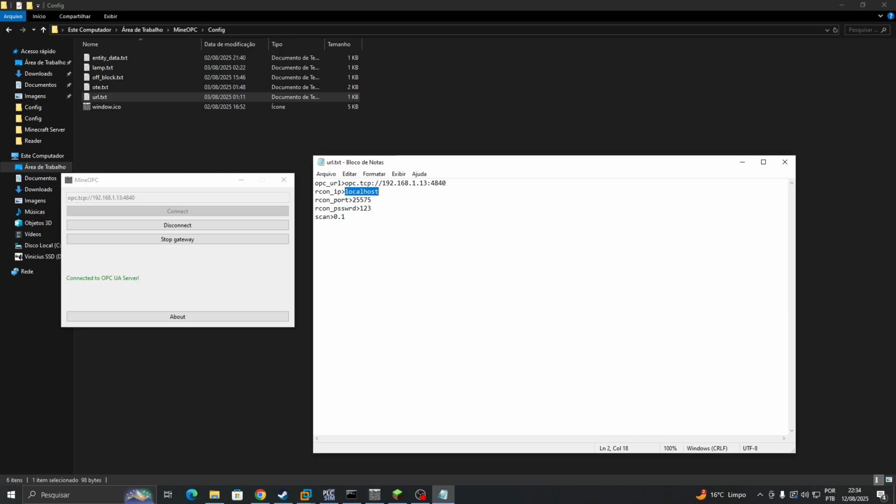Archon IP, that's very important. That's the IP of your server. You need to activate the Archon protocol on the server properties. Archon port, that's very important too. And the Archon password, that's also important.